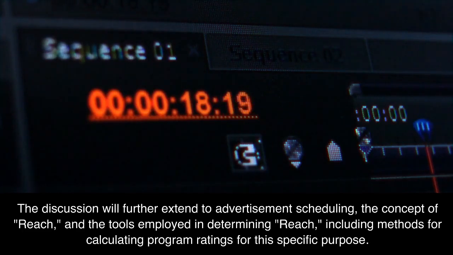The discussion will further extend to advertisement scheduling, the concept of reach, and the tools employed in determining reach, including methods for calculating program ratings for this specific purpose.